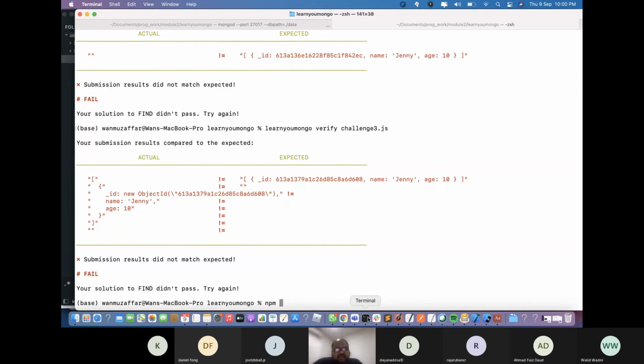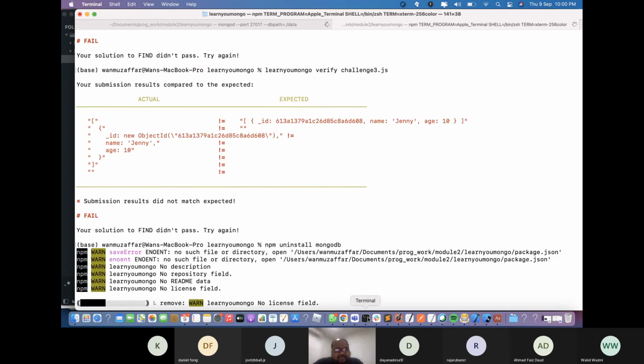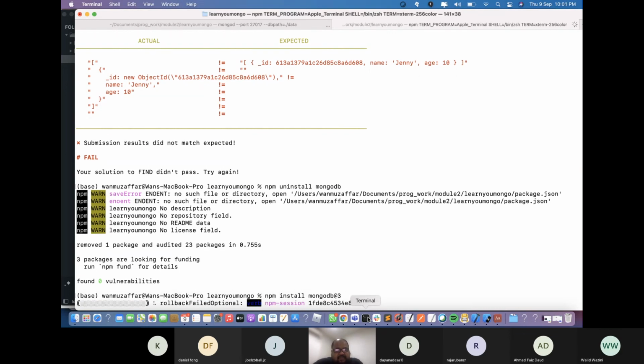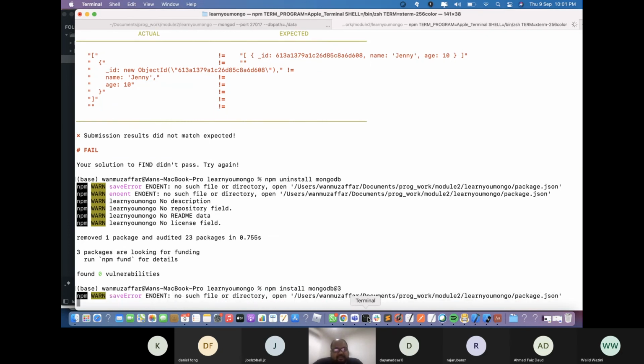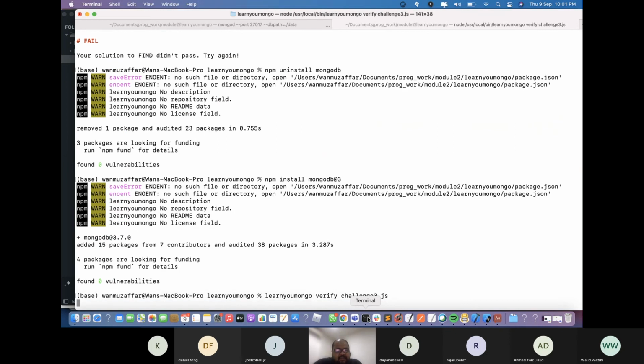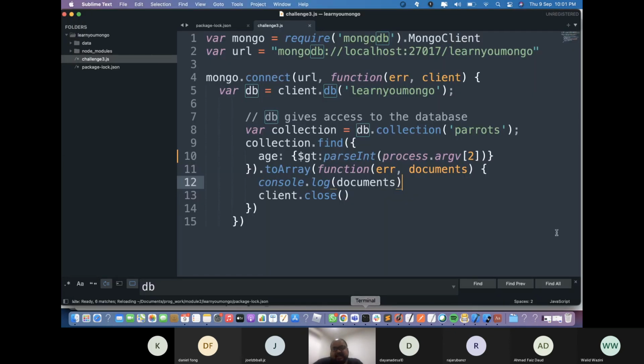How should I do it? npm uninstall mongodb and install mongodb, alias 3.3 or something. Okay, and then I will do learn new Mongo verify. Okay, the answer is correct already. Whatever that we did is correct already. All right, so this is the answer.